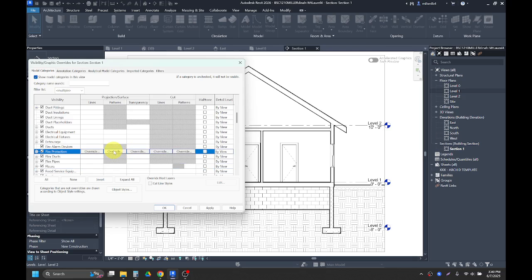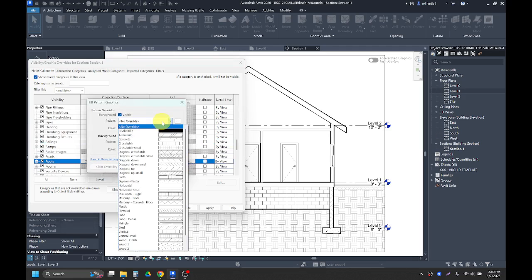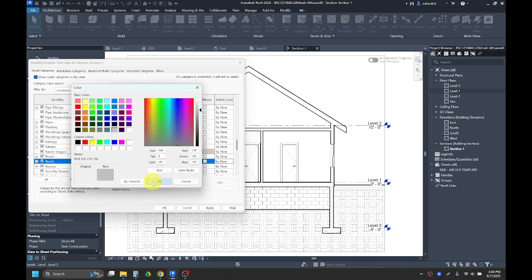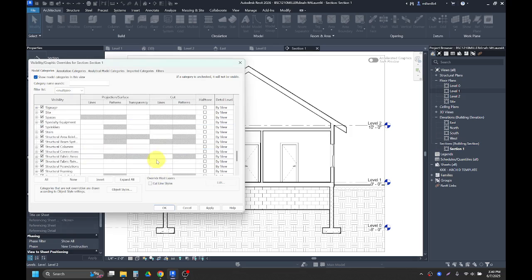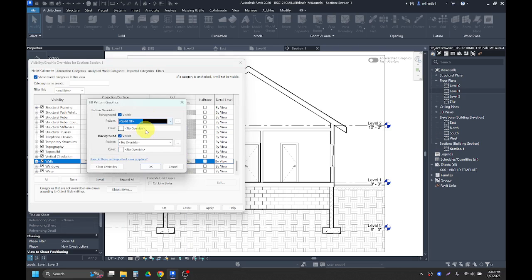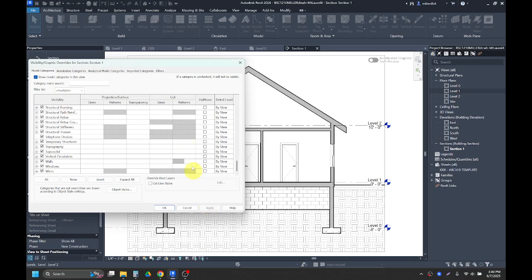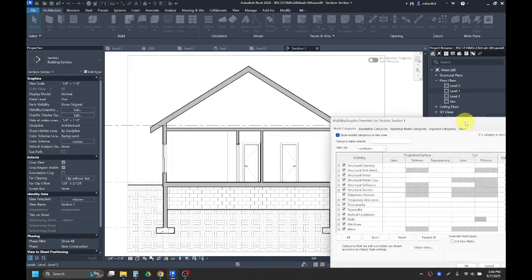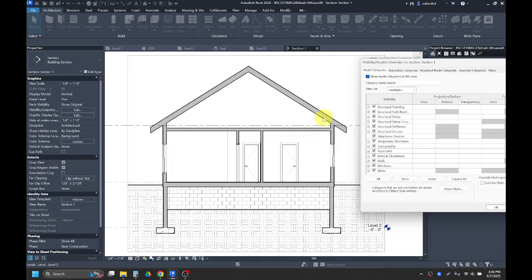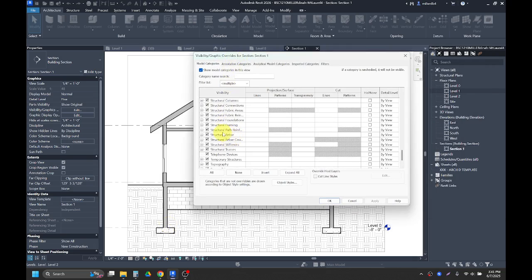And my roofs, I'm going to override its pattern as well to do a solid fill of that same gray. And then my walls, I'll override their cut pattern to do a solid fill of that same gray. When I click apply, I can then see what that's going to be changing. I can see this solid fill going where my building got sliced, or my building got cut. And I can also go into my, I think that would be structural foundations.